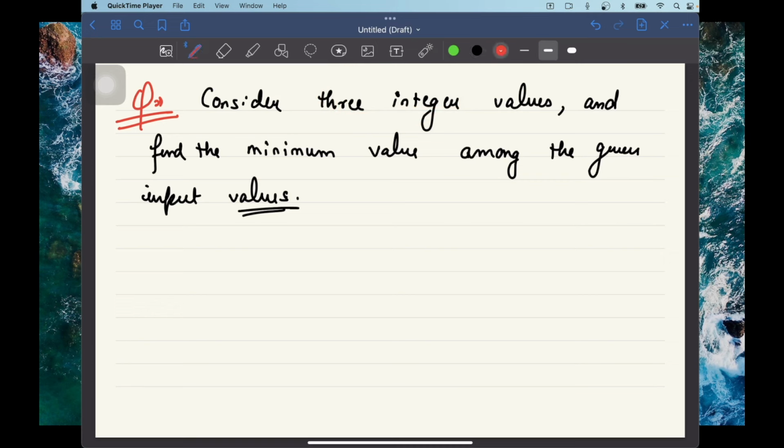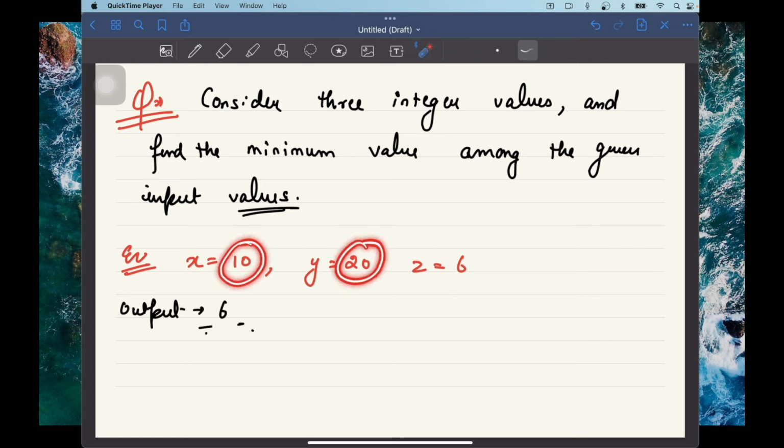For example, let's say we have an integer x equal to 10, y equal to 20, z equal to 6. Here the output should be 6, because among 10, 20 and 6, 6 is the minimum value, right? So you have to technically find out the smallest number.